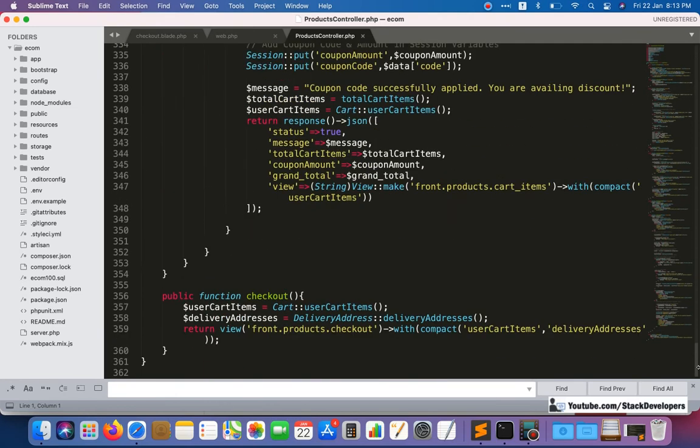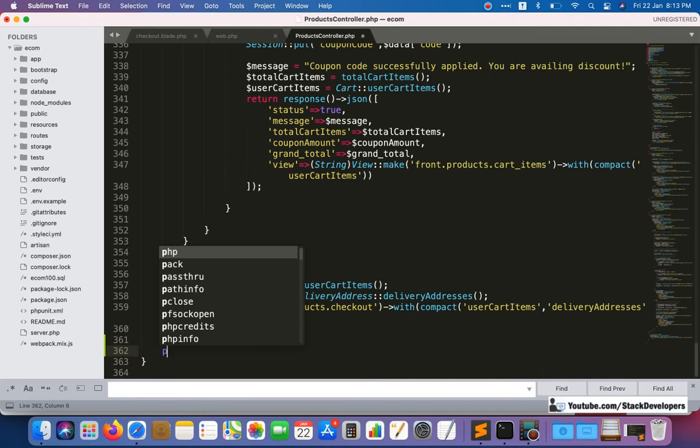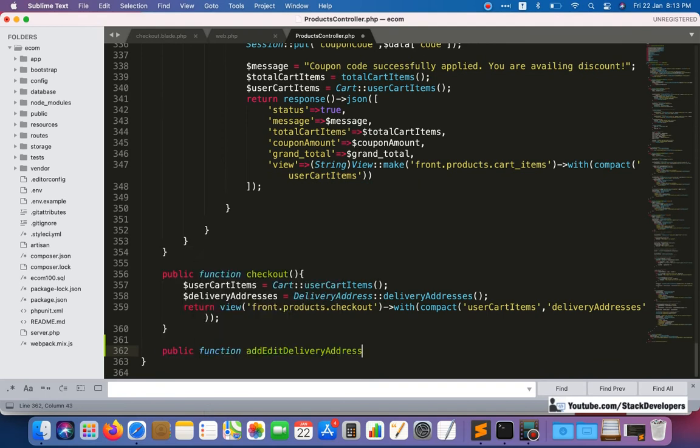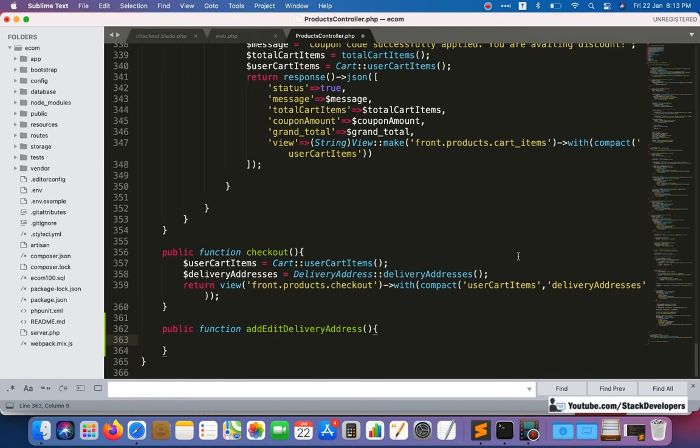You need to go in at last, and here we are going to add the function, public function add delivery address, and inside this we are going to do everything. And here, if we get the id, then it means that is the edit option, otherwise it is the add option. So right now I am not adding the id, but no issue, we can even add it.